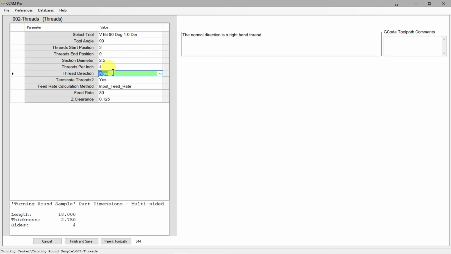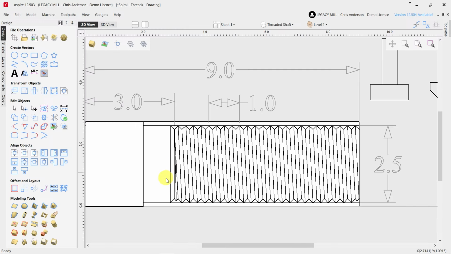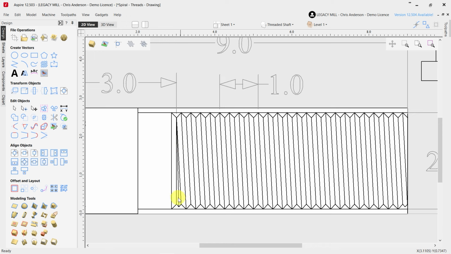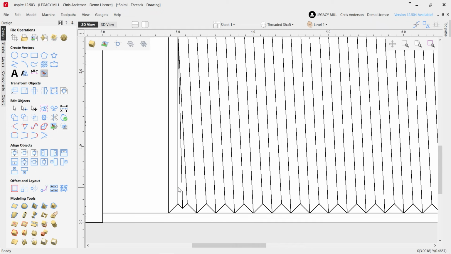Do we want the thread to rotate to the right or to the left? Traditional threads are rotating to the right. This question here is saying, do you want to terminate the threads? It is defaulted as yes. Think of it as that at the beginning of the threads, it's going to do a turning tool profile of the V cutter all the way around the circumference. That's what this line represents.